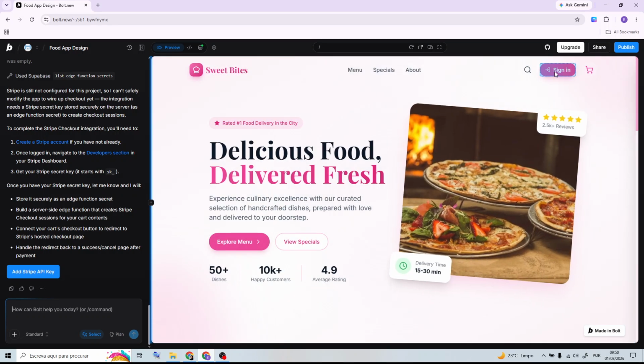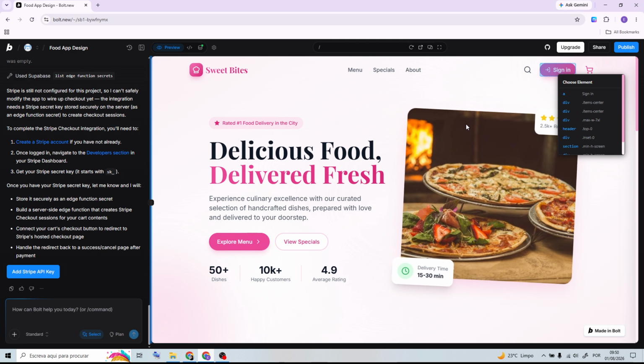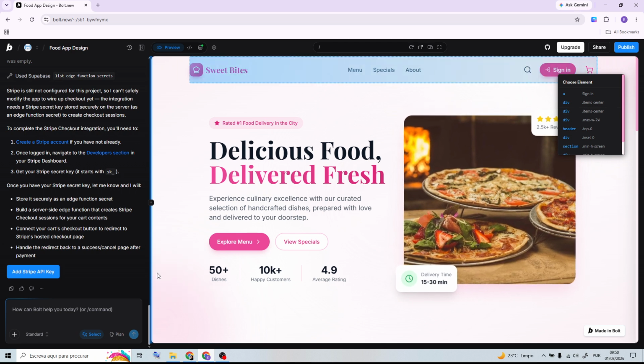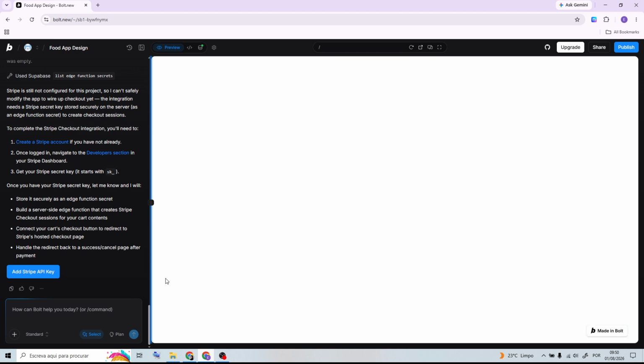Now, start a new prompt or continue your existing conversation. Bolt.new will use the selected AI model to generate code, answer questions, and help you build your application. If needed, you can switch to a different model at any time by opening the model selector again.